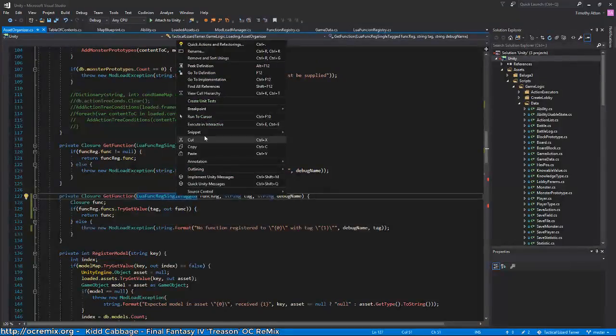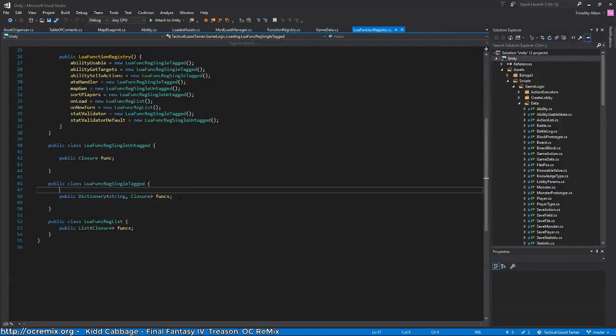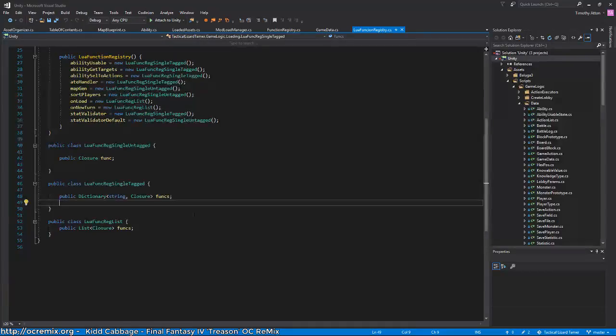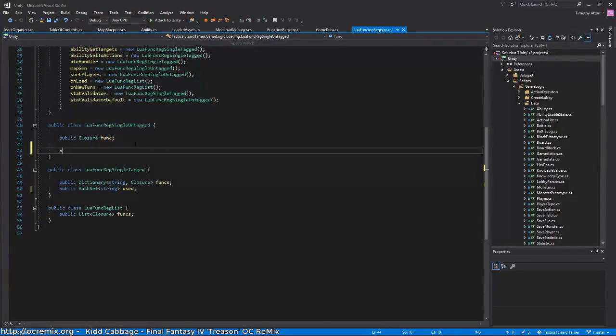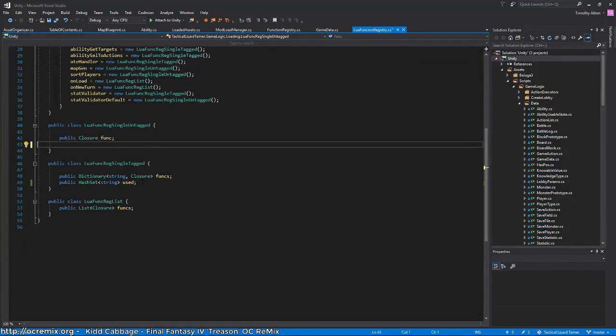So what's the best way to do that? Hash set string. Okay, I think the easiest way is we'll just have this like that. Oh, and I just realized I need to have a constructor here to actually create the dictionary and list objects, otherwise they'll just be null all the time.